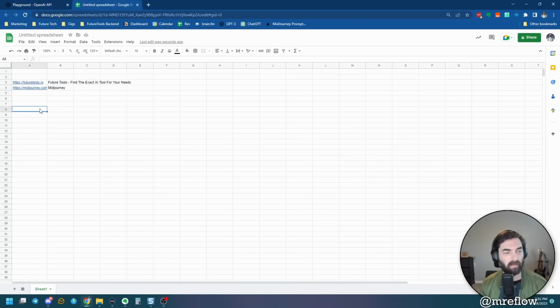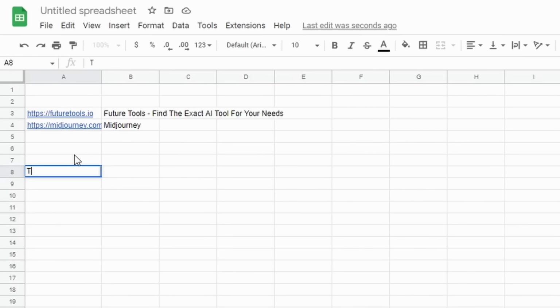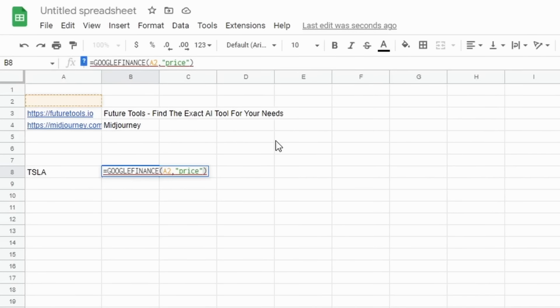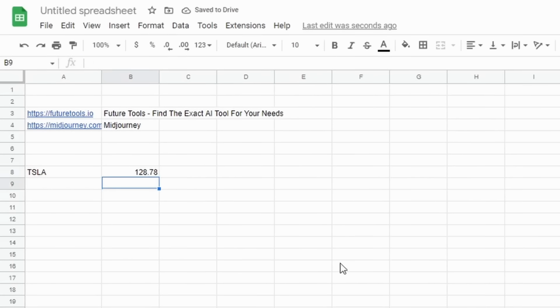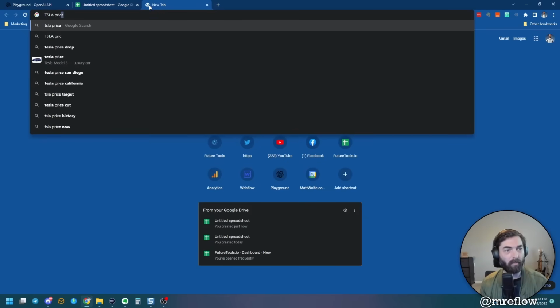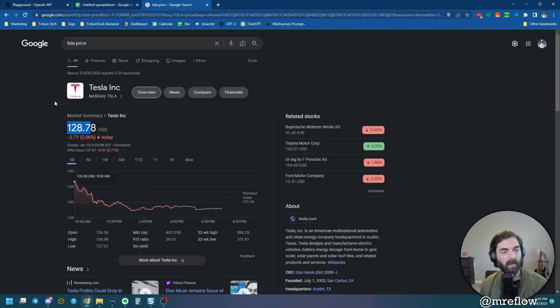Let's go and copy that. Let's put a ticker formula down here in cell A8. Let's just put Tesla, TSLA. And then in this column here, I'll paste the formula. Let's go A8. That's the cell that it's in. And it'll tell me Tesla's at 128.78. So let's go Google Tesla price, 128.78. So it pulled in the proper price.